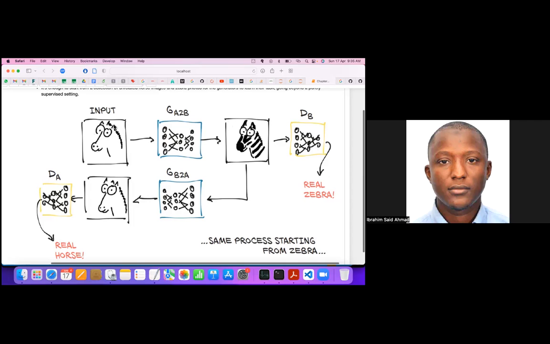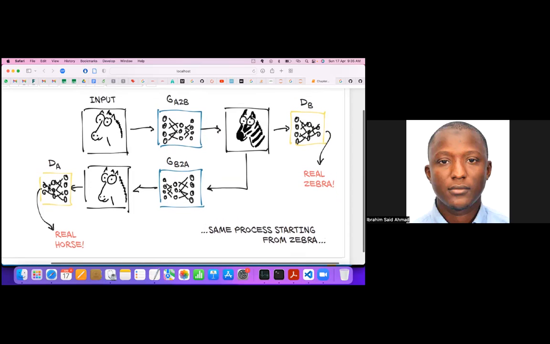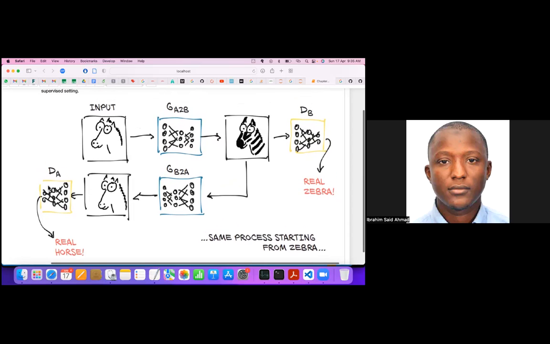You start from an input of a horse, you pass it through the discriminator, and ask, is it a horse? If no, then it passes through another discriminator that knows what a horse is. I don't know if anybody wants to explain this cyclic process more.